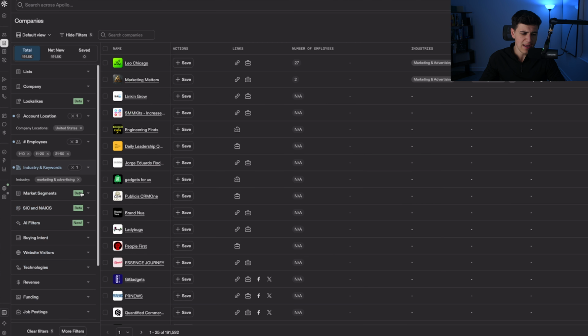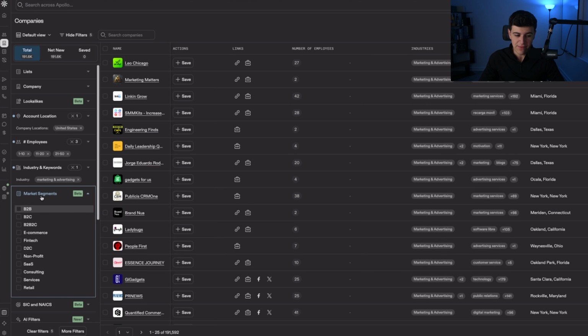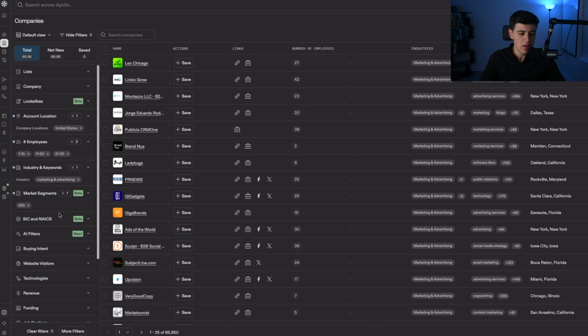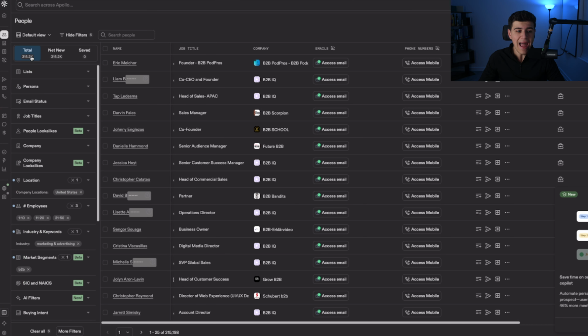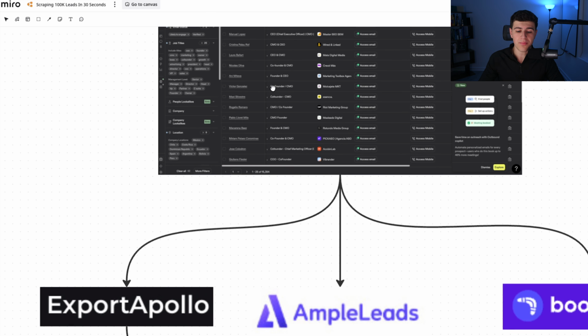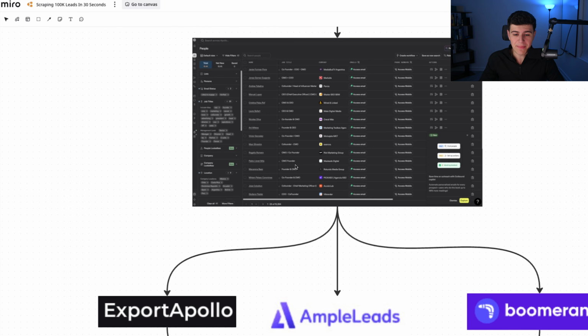Marketing, advertising, and then let's just say I want them to be specifically B2B marketing, and other forms of intent you can have there. But right there, 66,000 leads. And then if I go to the People's tab, I can get access to over 315,000 people that work at these marketing agencies. Now, this sounds good in hindsight, and I'm sure this is the typical way you're currently doing this. But the fundamental problem is when you try to scrape this data.